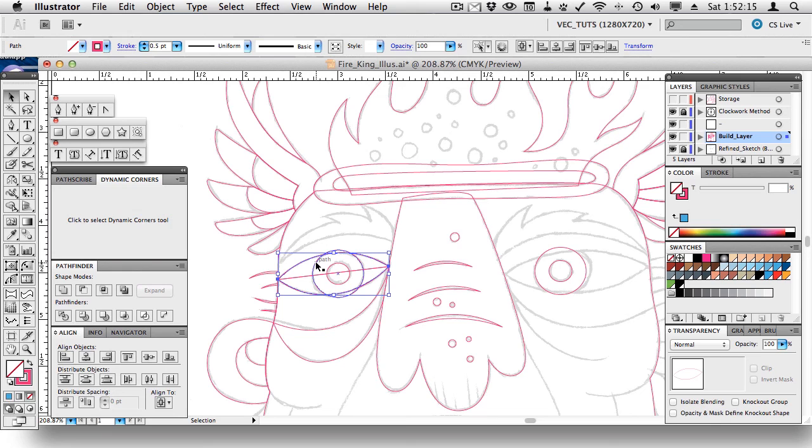It's better to think in shapes instead of thinking in terms of strokes. It's going to help you as you build. So think in shapes, don't think in strokes, and we'll continue on with this video lesson.